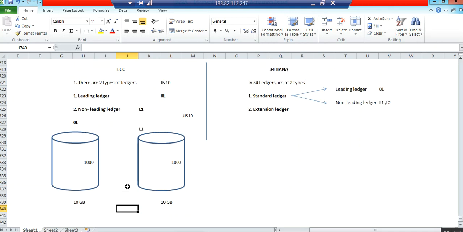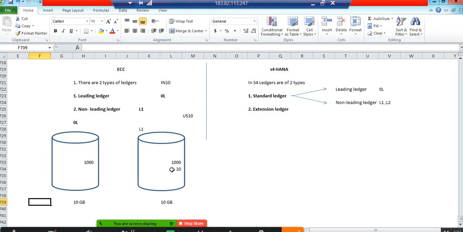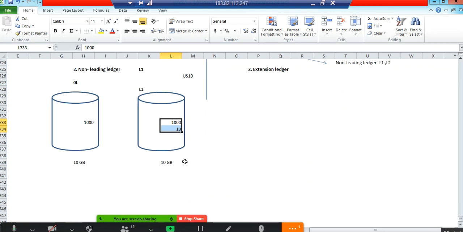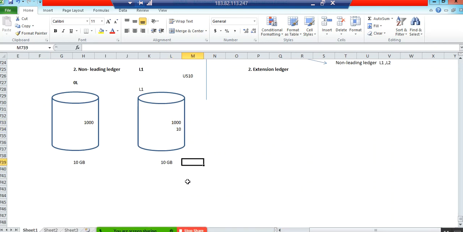And at the end of the year, for US GAAP reporting, some 10 documents I need to post as adjustments. Whenever you are posting those 10 adjustment documents, you tell the system, please update these 10 documents into ledger L1. Then those 10 documents are posted in L1, and that is not updated in the 0L ledger. Fine. From these 1000 documents, you are preparing one P&L account and balance sheet for local legal reporting. From these 1010 documents, you are preparing the P&L account and balance sheet for US GAAP reporting.